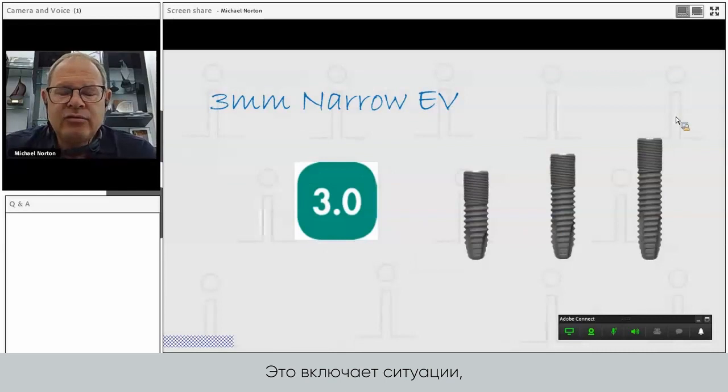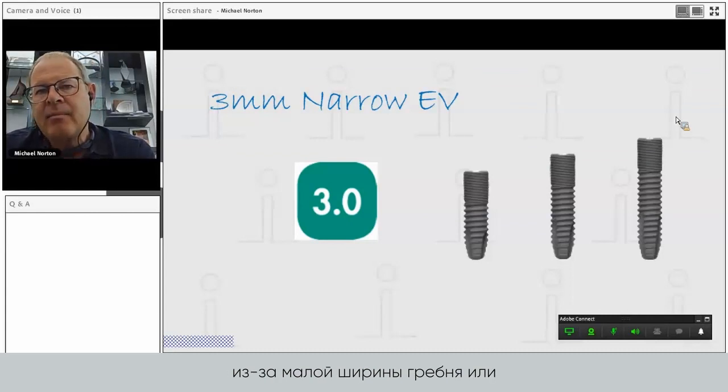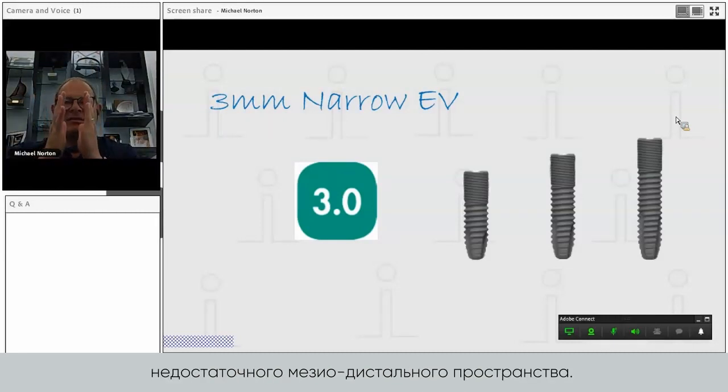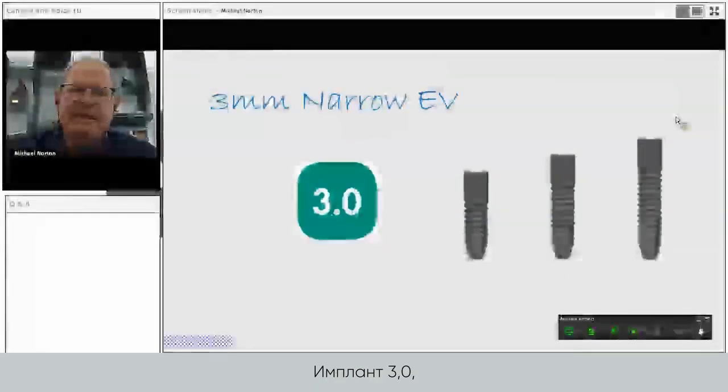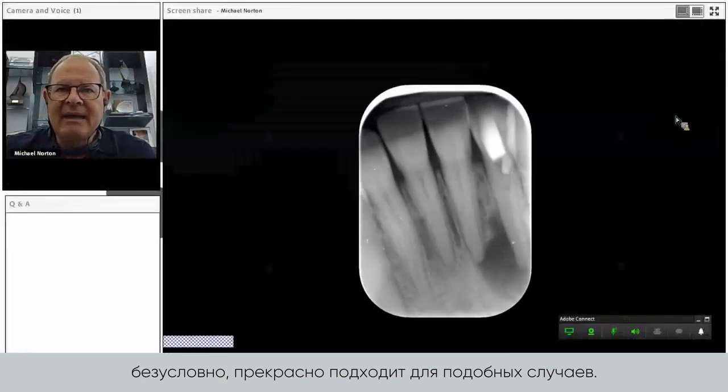Now, that includes situations where maybe in the past you wouldn't have been able to place an implant because there was an inadequate ridge width, or maybe the span distance between two teeth was too narrow. And the 3 millimeter implant is certainly well designed to meet that demand.